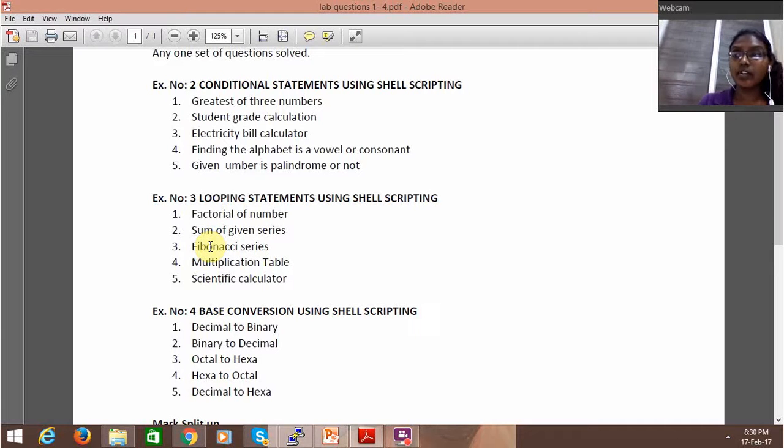Next is the Fibonacci series. The Fibonacci series is a defined series wherein the starting two digits will be 1 and 1. The next digits would be the addition of the previous two. So it will continue: the next digit will be 2, then the next will be 2 plus 1, that would be 3, and so on.